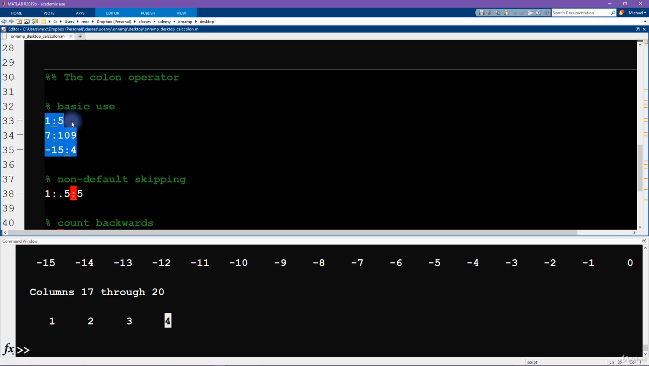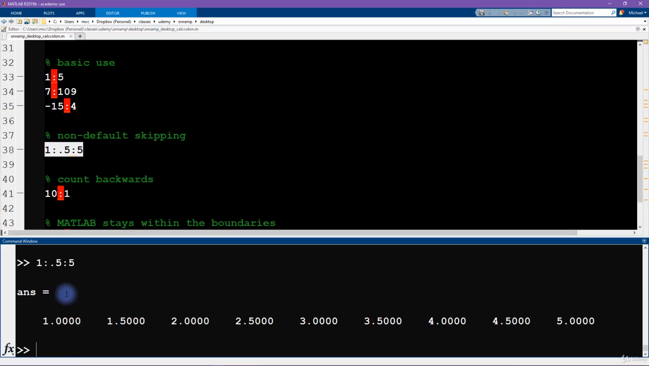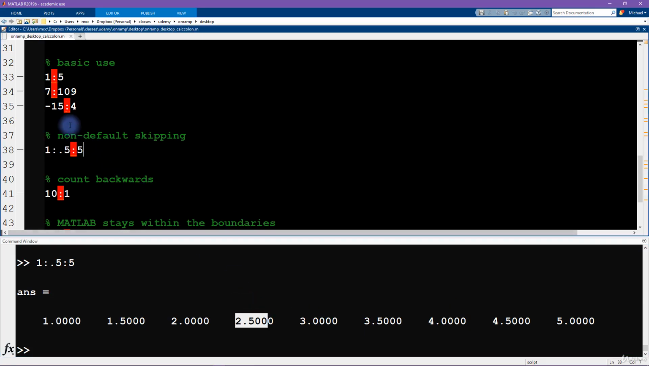If you would like to skip in non-1 increments, then you need to have 2 colons like this, and in the middle is the skipping amount. So, for example, here we saw what 1 through 5 does, or 1:5, and now I have 1:0.5:5, and that gives me numbers that go still from 1 to 5, so that part's the same, but now instead of going in increments of 1, we are going in increments of 0.5, so 1, 1.5, 2, 2.5, and so on.